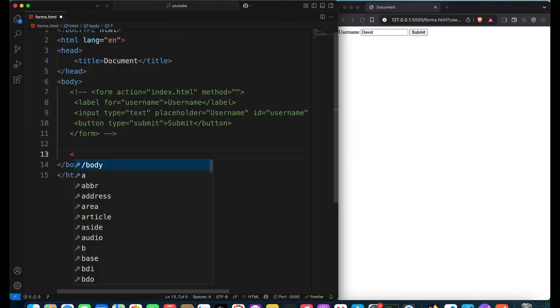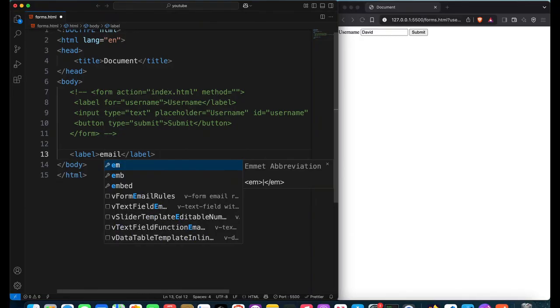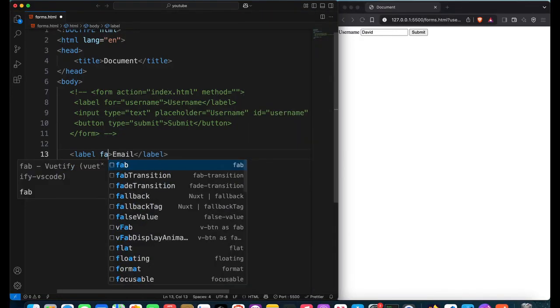So I will have here label, but it's not a must that you use this label. Let's say I want to put my email. Then what am I labeling for?